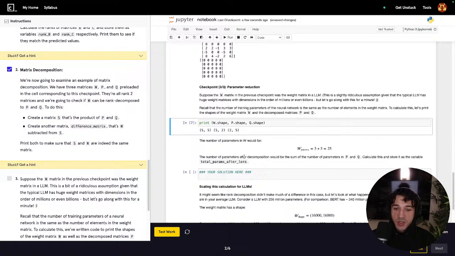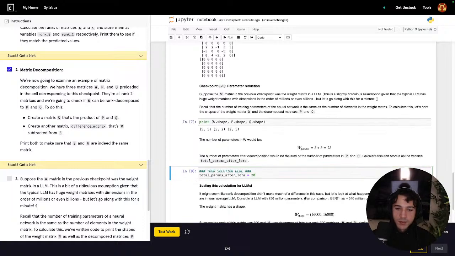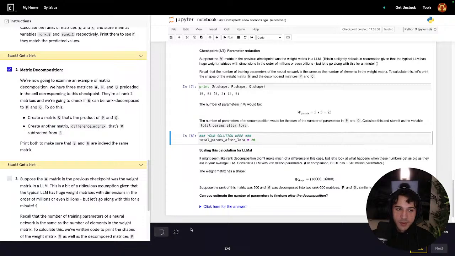The number of parameters after decomposition would be the sum of the number of parameters in P and Q. Calculate this and store it as the variable total params after LoRa. So the sum of the parameters in P and Q. So 10 plus 10. Let's see if it works.